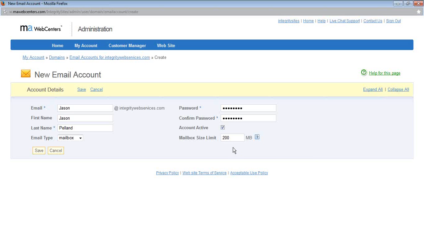Some businesses may want to give their employees or other folks access to an email address, yet they may want to put some storage limits on them. Therefore, some people may have an email box that only has 200 megabytes worth of storage, whereas administrators who may send and receive more emails may need the full 1 gigabyte. It's up to the administrator to determine who should have what access and rights to how much storage. However, there is no limitation within the MA Web Center platform. Once the email is created, click Save.